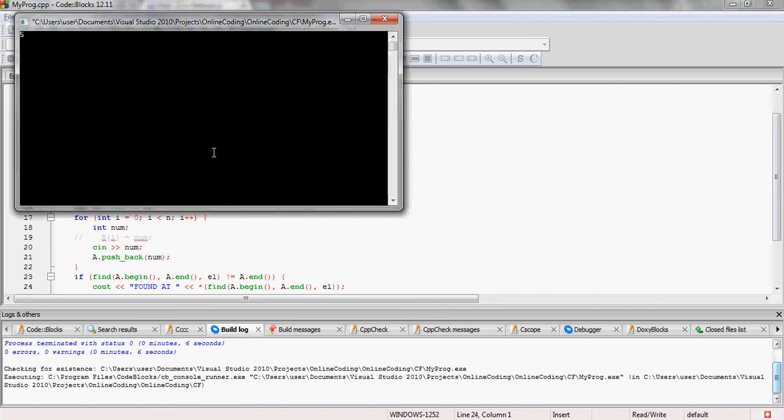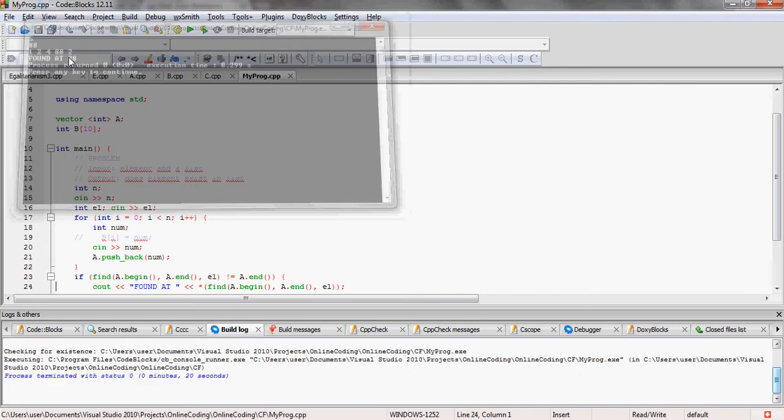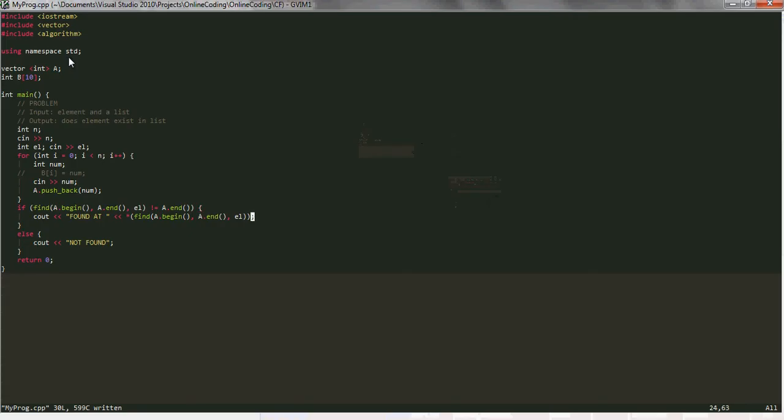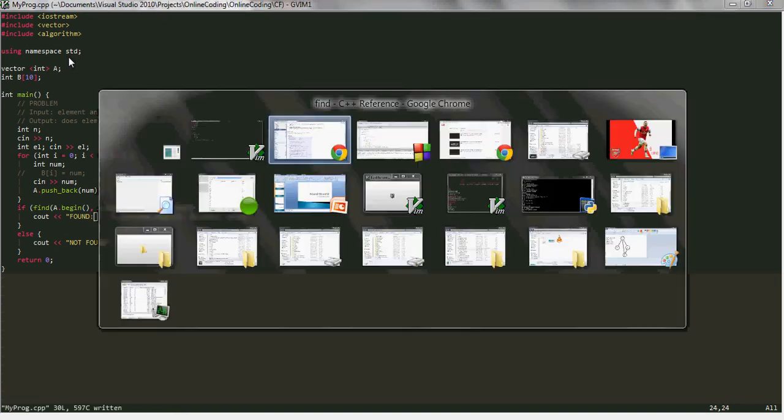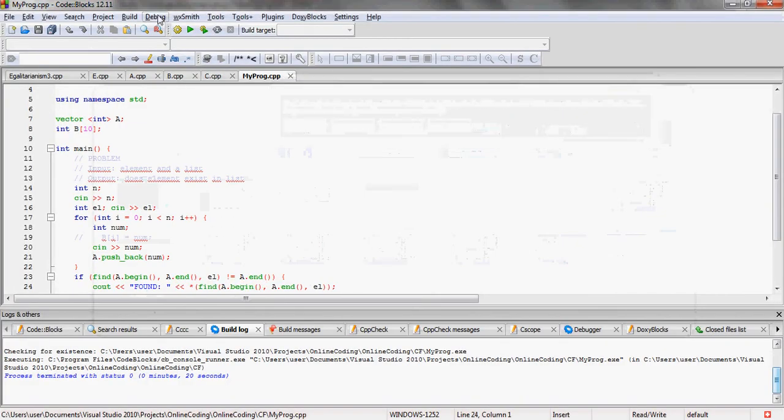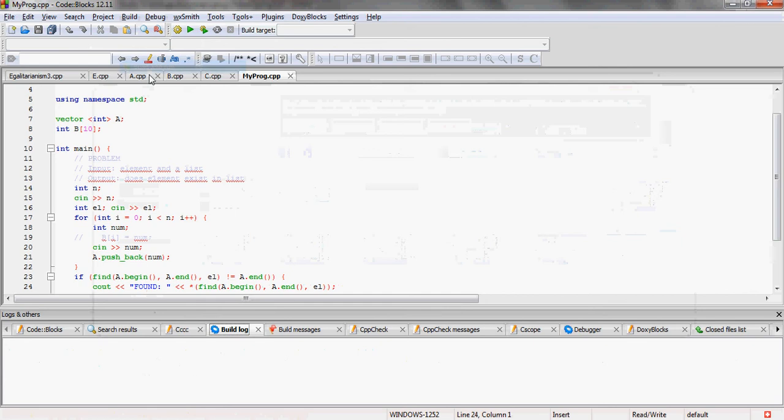So 5, and the element we want to look for is 88, and okay, so it returns and it shouldn't say found at. What happened there was it returns an iterator to the position it was found at, and then when you dereference it, you get the element at that position. So I should just say found, and now this program makes more sense.